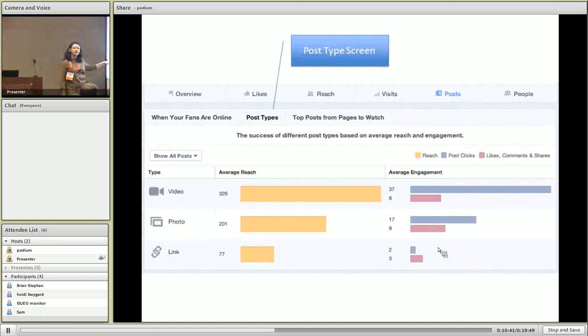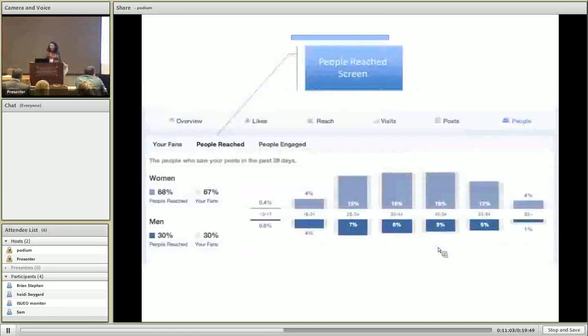And I went in there because even sometimes you think you've posted a photo, but what you've actually posted is a link that has a photo, and that does make a difference. So you can see you're getting much less engagement on our pages right now with the links as opposed to the photo and the video. But my guess is this is pretty similar no matter who your audience is. People reached, so you can see, oh, shocking, it's our traditional audience, people who work for us.